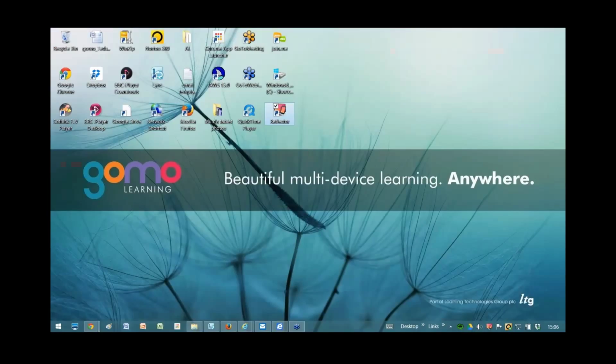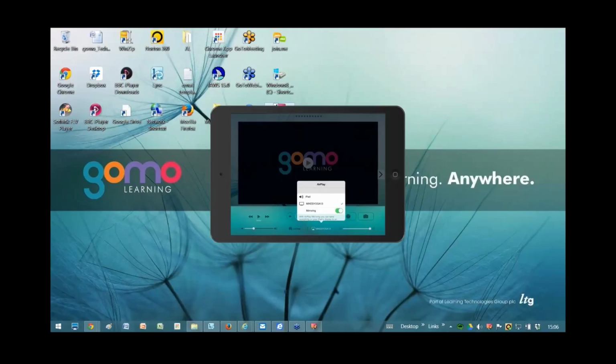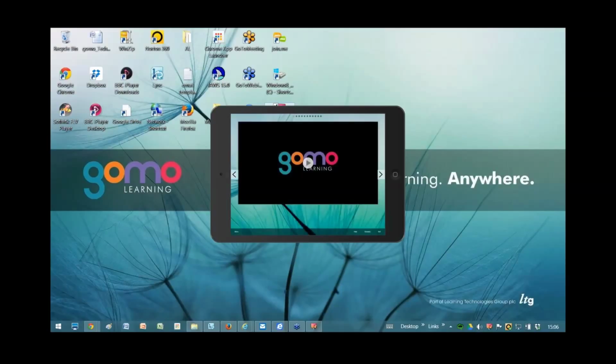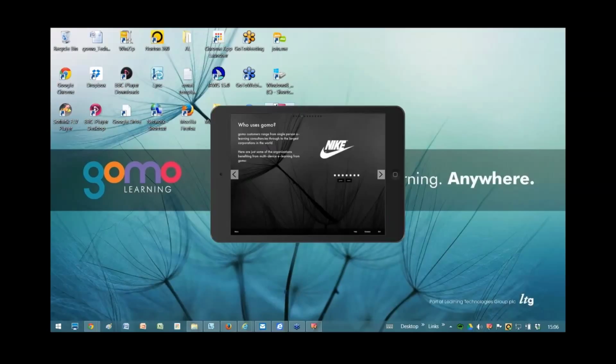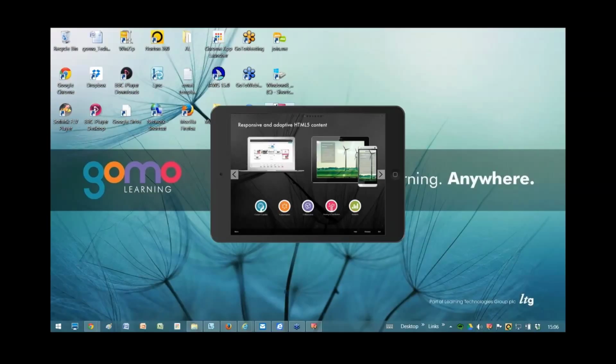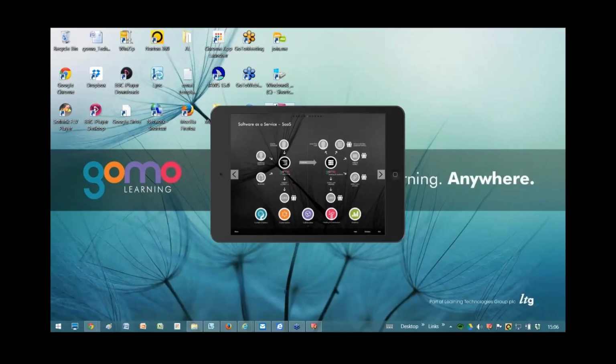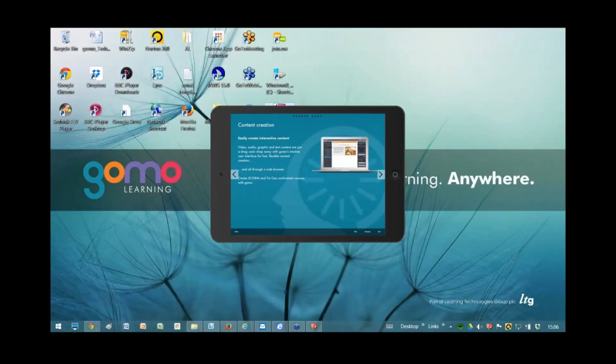If I minimize my screen now, just to try and show you that on a different device. Hopefully you can now see my iPad. This is the same presentation. I'm using, you can't see this obviously because you're not in the same room as me, but I'm using swipe gestures here just to navigate through the logos and also to navigate through the content. So it's exactly the same course on my iPad.